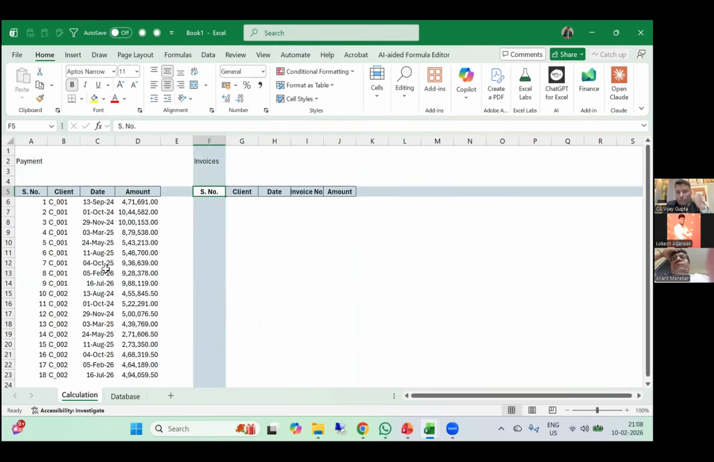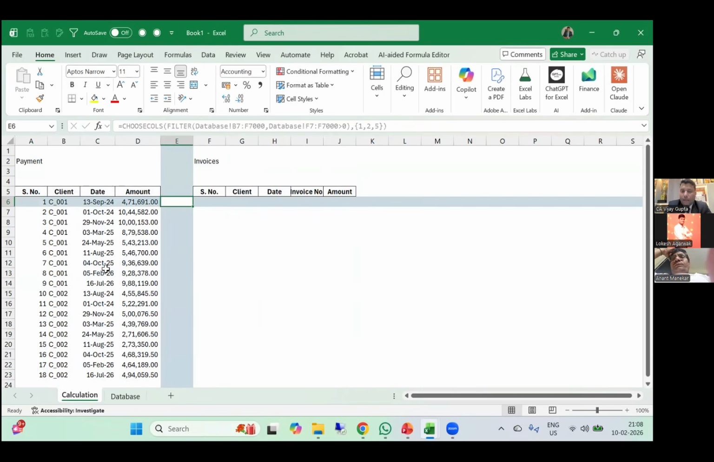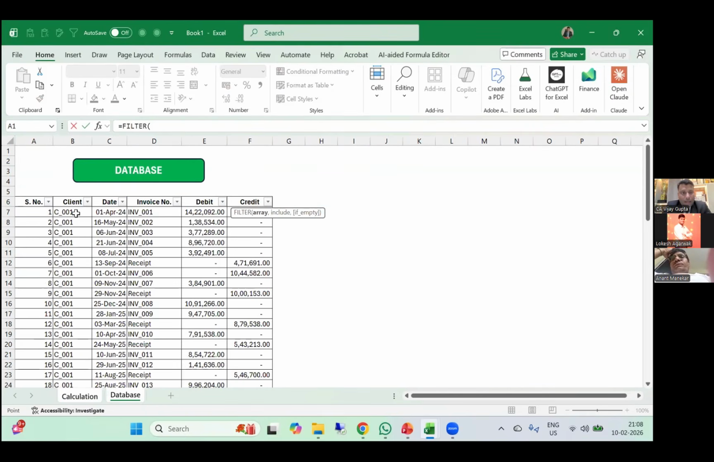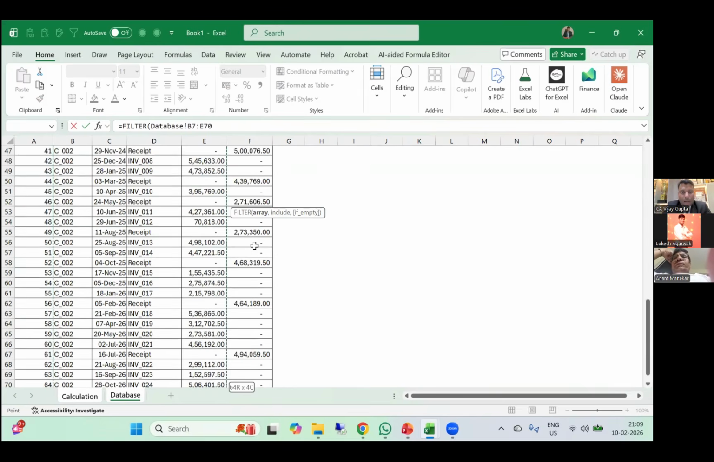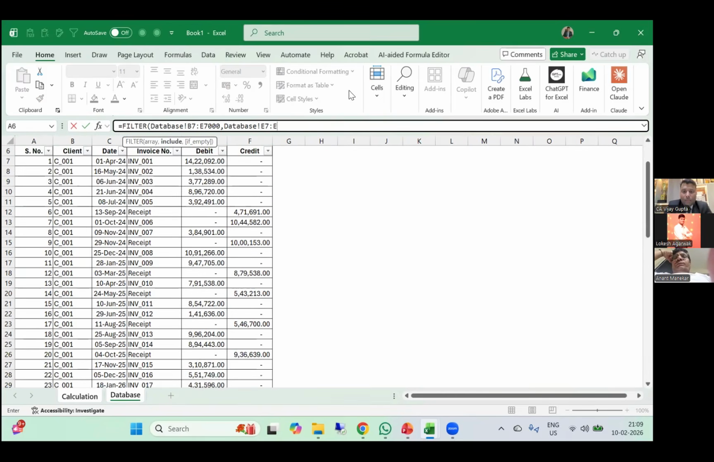Right? So let's do one thing. Again, we can apply the formula. The filter formula is there. I'm not applying one serial number. In the filter formula we can write that yes, I need this debit data. I'm again increasing the range, and this time note that the E column is greater than 0.